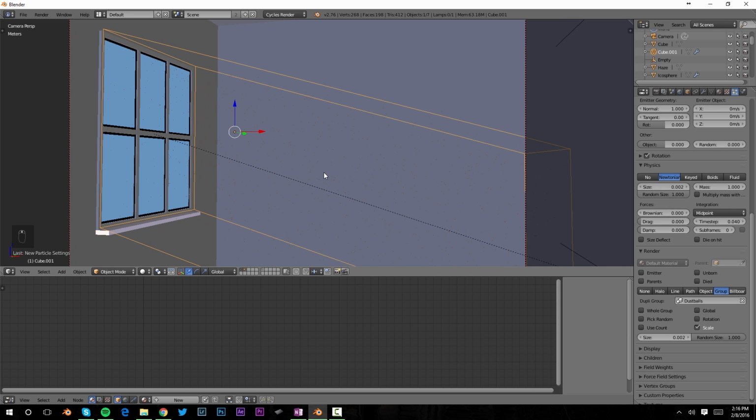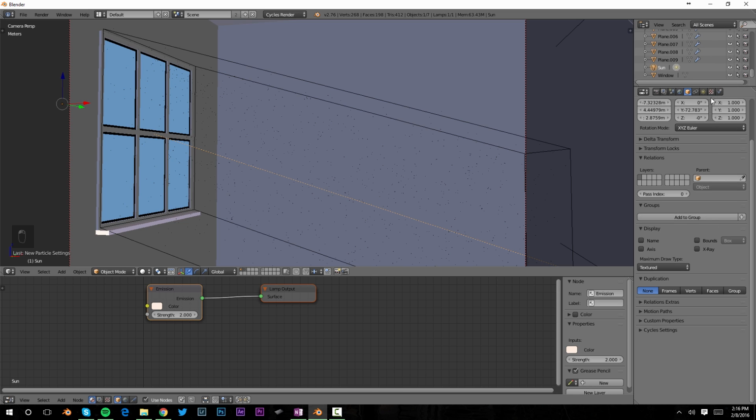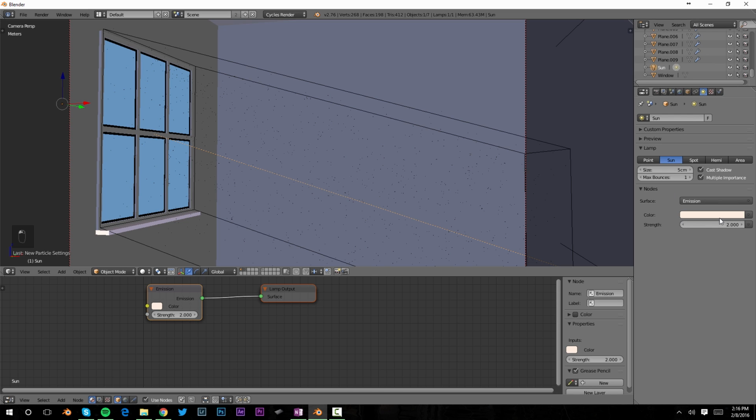But what's really going to make these come out is the light itself. So we want to go back to our sun, and we really want to jack up the strength of the sun. It was 2 to create the rays. And by the way, if you wanted to change your rays and make it a little bit more prominent, you can of course increase that a little bit. But here for the dust, we're really going to jack it up to about 6.